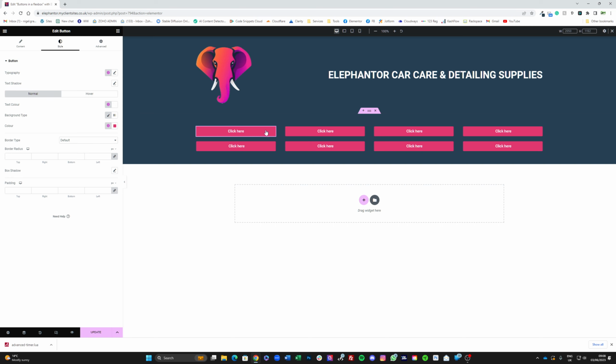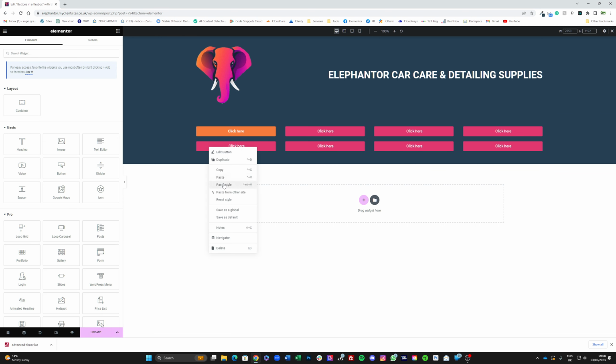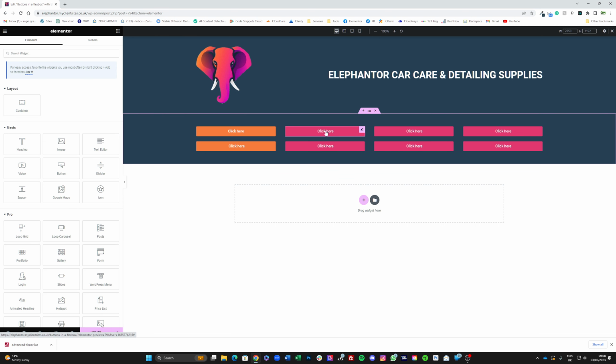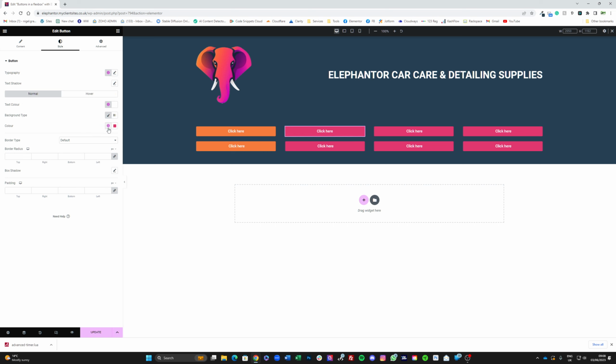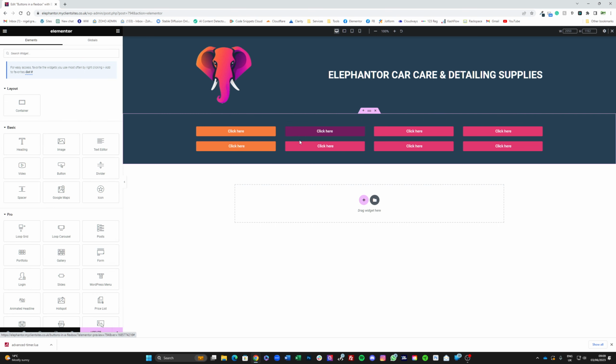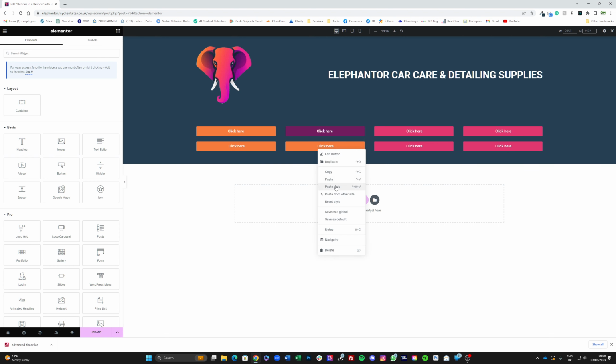We'll make these buttons look kind of cool with this logo up here. So we'll go for a background color here of orange. I want the second button to be the same. Paste style. We'll have this button here staying pink-ish. Let's have a look, see what we've got available. And we'll make this one purple. Paste style. There we go. So you get an idea of how we can do things like that.